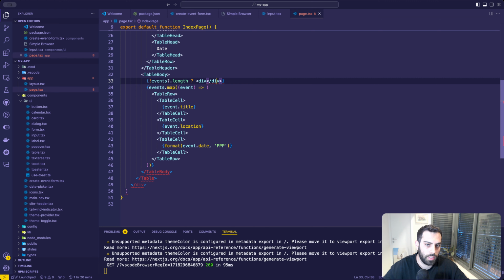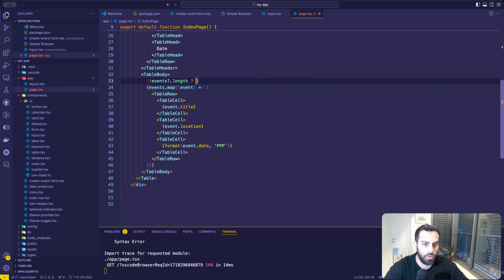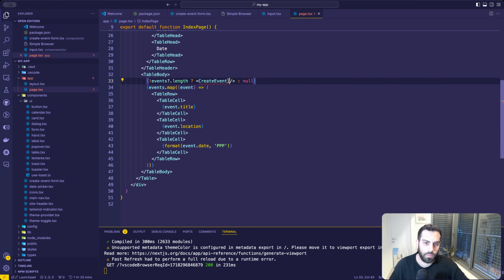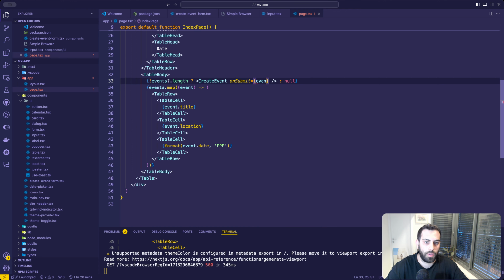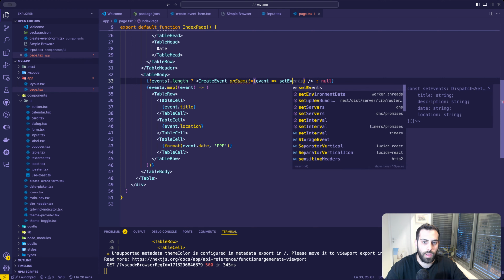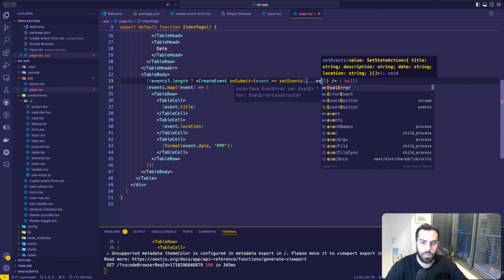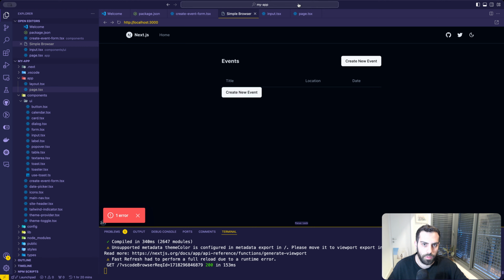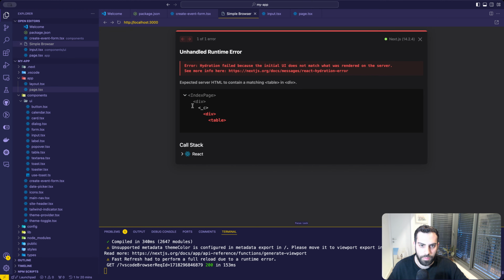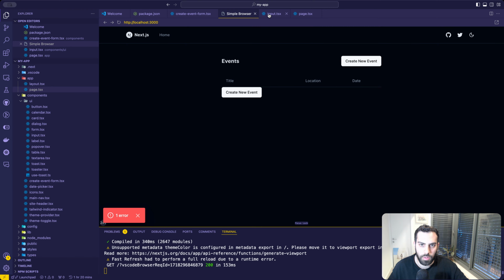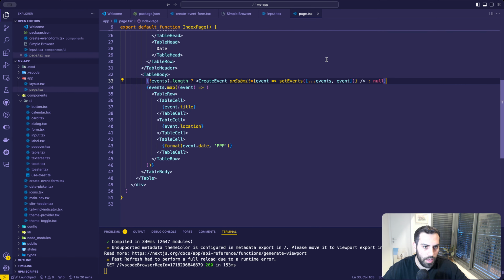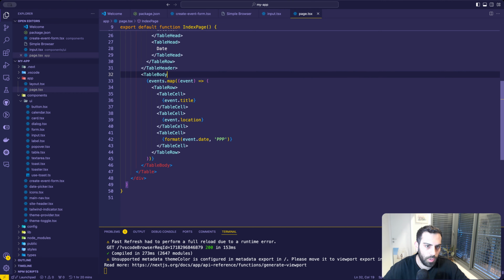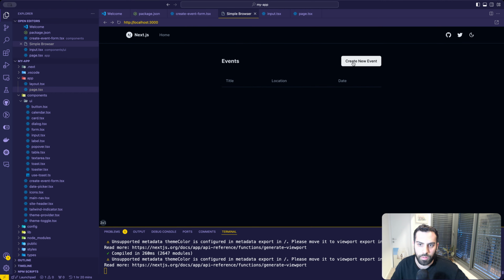We can also add the create event form, and pass the on submit handler. Or it's actually an inline function. Perfect. If you go back to the browser, it's not styled. And we do have an iteration failed. Yeah, you shouldn't do a div inside a table. So let's leave it aside for now and just see events being rendered.